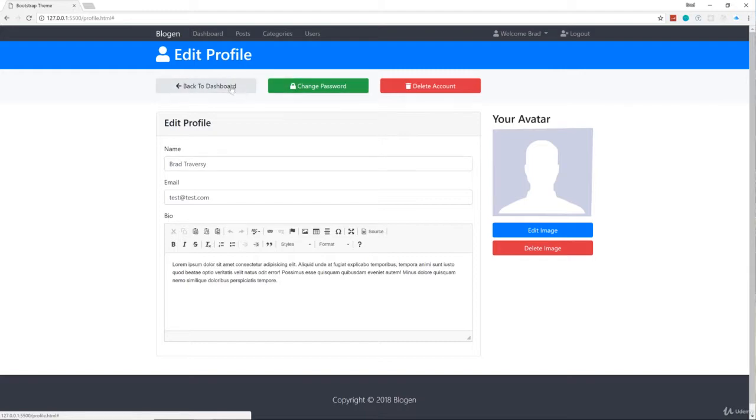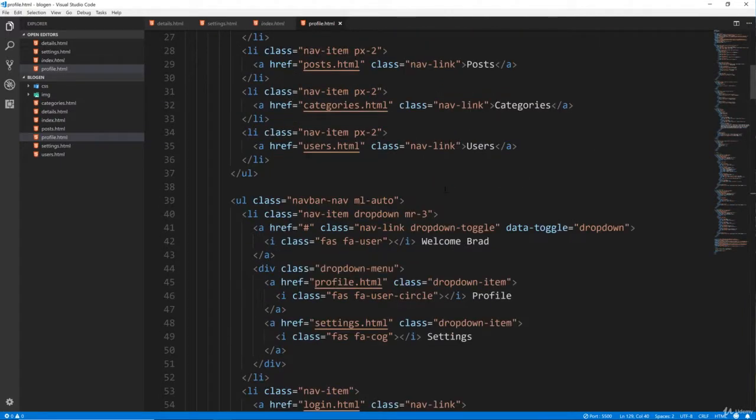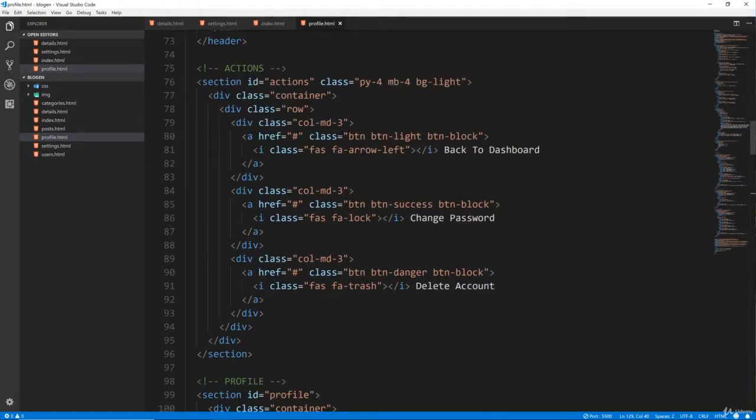Let's make these go to index.html, at least the back to dashboard, because even though it's not a real application, I still want to be able to navigate around. So let's change that to index.html.